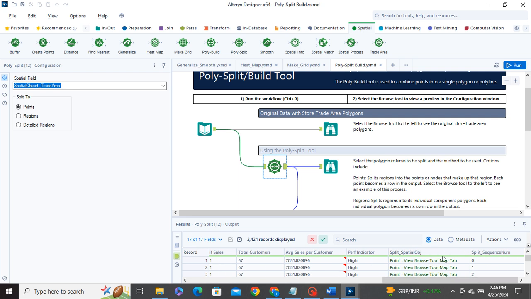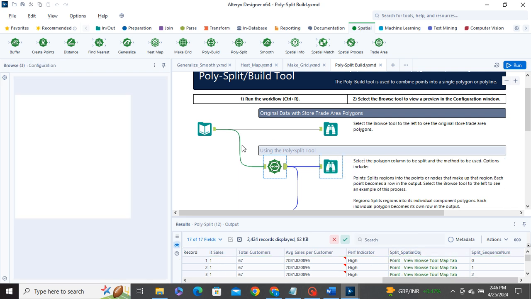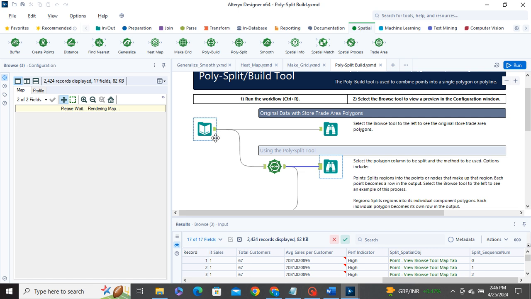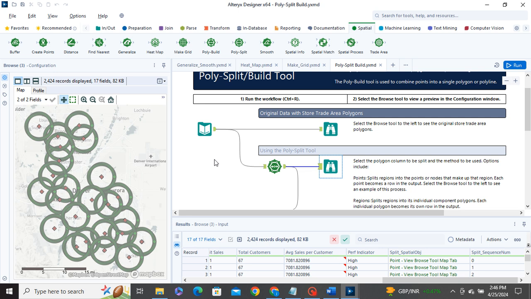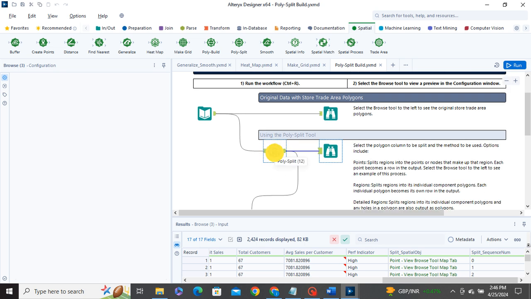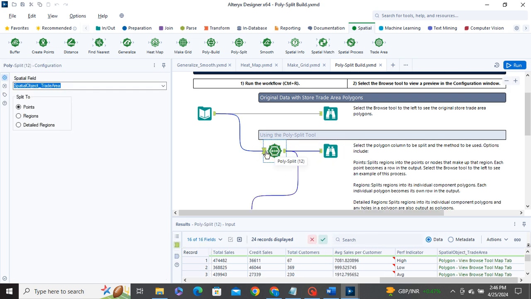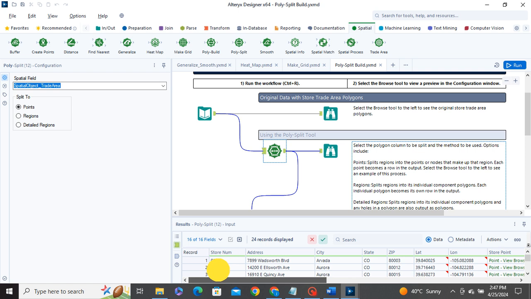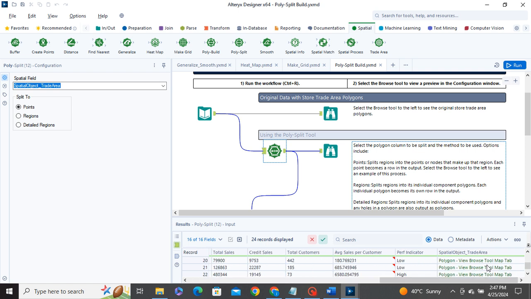Applications of the Polysplit tool include hydrological analysis, splitting watershed boundaries based on river networks or drainage lines to delineate subbasins or catchment areas. Infrastructure planning, dividing land parcels or administrative boundaries based on proposed road alignments or development zones. Cartographic representation, creating thematic maps by splitting thematic regions or zones based on political boundaries or other features.